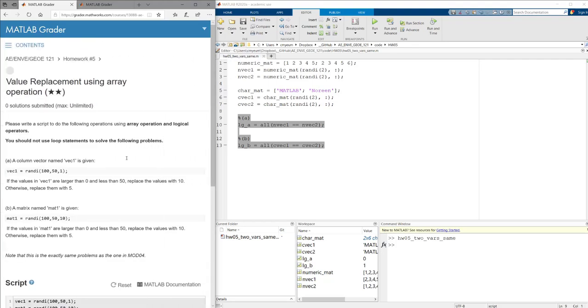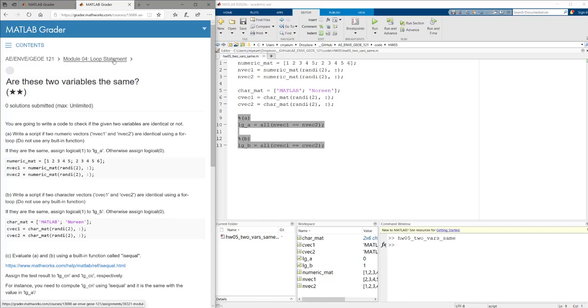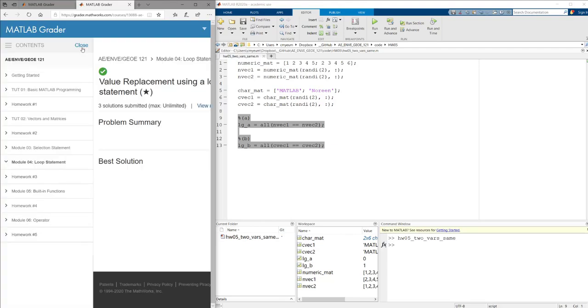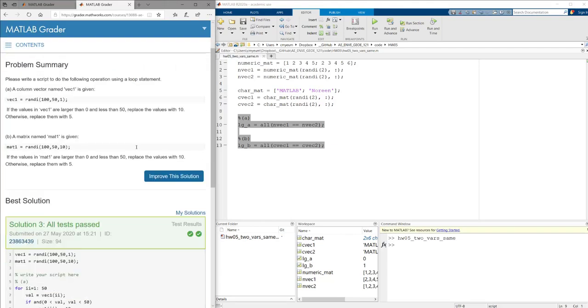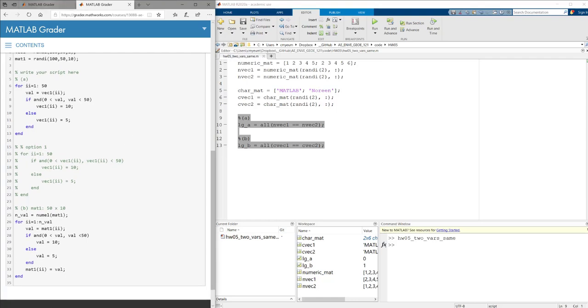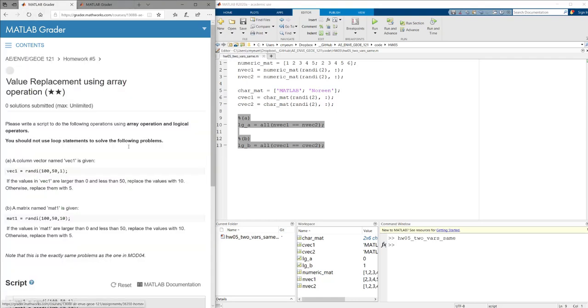So the next question is the value replacement using the array operation. This one is also exactly the same as the one in Module 4, the value replacement using the loop. Please compare this solution with this new solution.